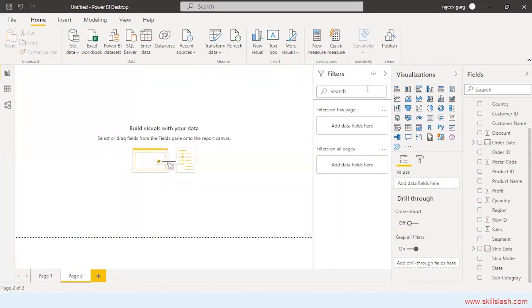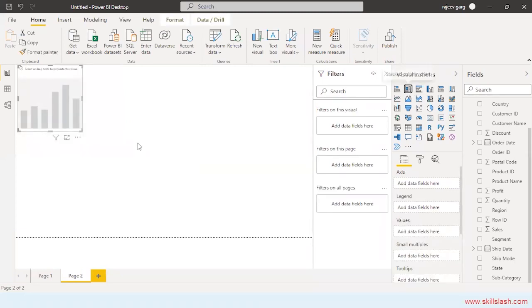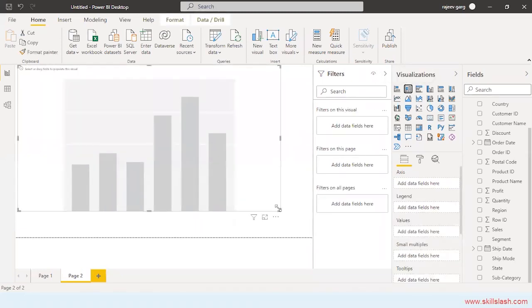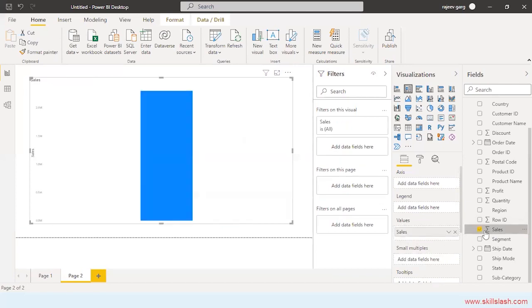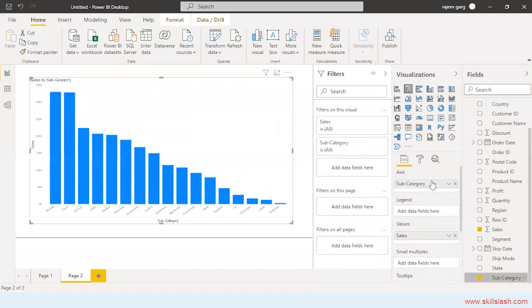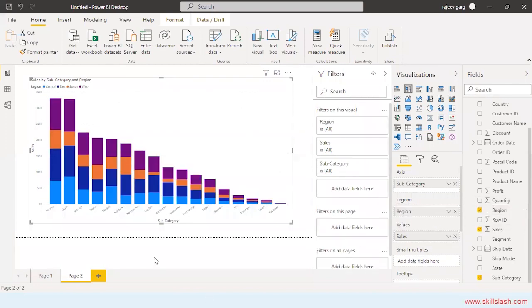So I will once again take the same visual, that is stacked column chart. I will resize it. Okay, let me put the sales into the values and subcategory into the axis. So I'm getting the subcategory sales over here. Let us put the region into the legend and see what happens. You are getting a stacked column chart over here.